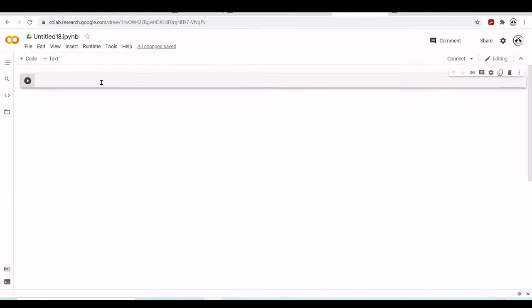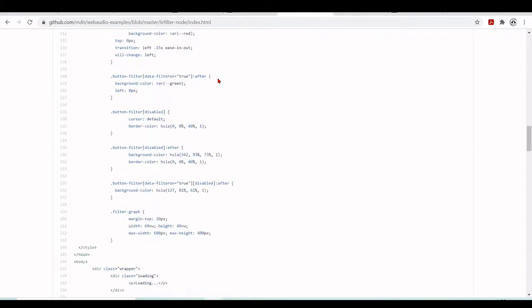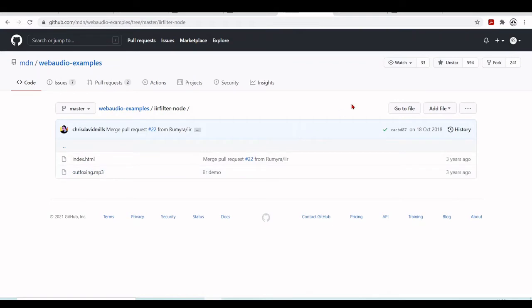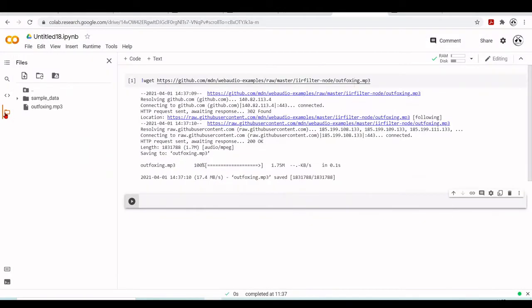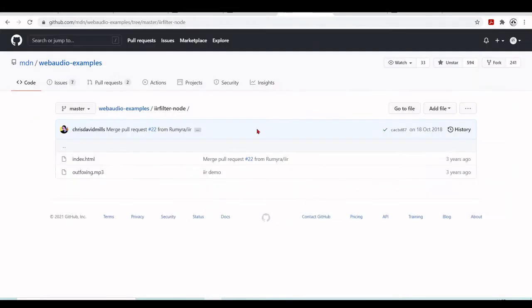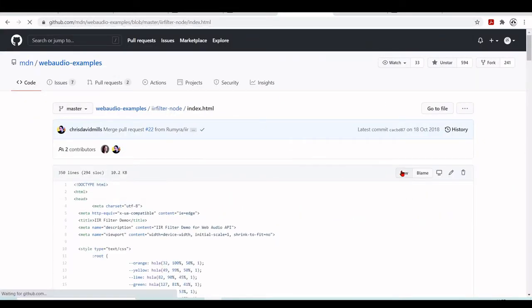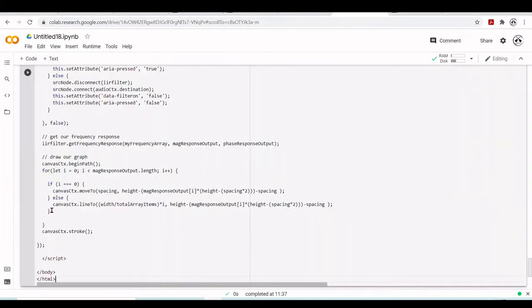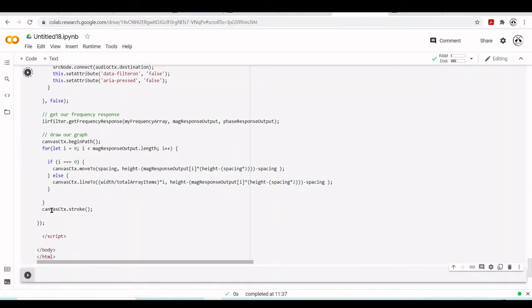So first what I'm going to do is to download the MP3 file from the Git repository. So it's this outfoxing.mp3. So now we have our MP3 here, and I'll just show you what happens when we try to run inside Google Colab. So I'll just go here to the index, raw, I'll copy everything here, then I'll paste here and I run.